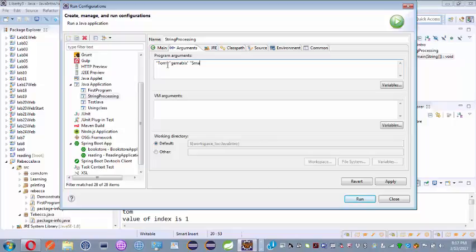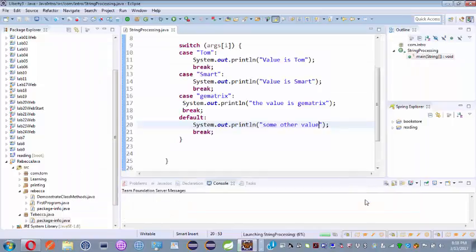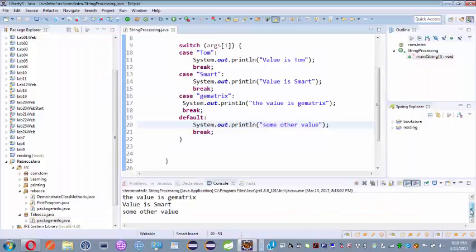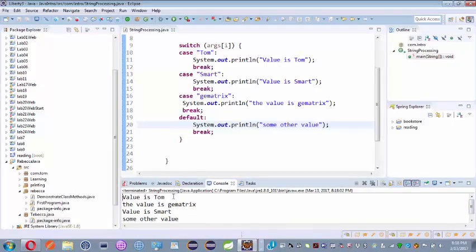space, smart, space, Java. So I'm sending in 4 parameters, apply, and run. My values that I received in the console are, the value is Tom. That was the first entry. The second one was geMatrix. The third one was the value smart, and the fourth one was the value of Java, which printed out some other value.